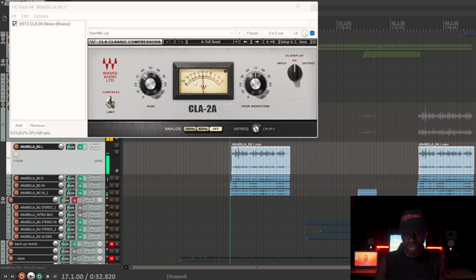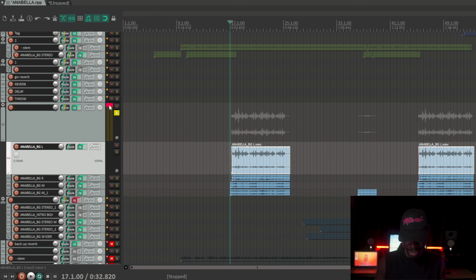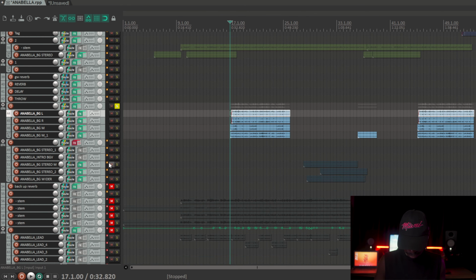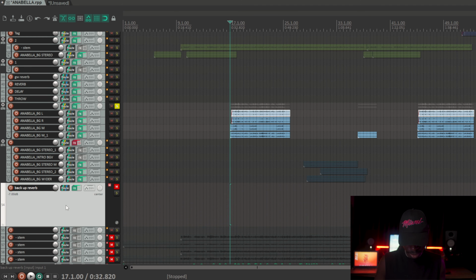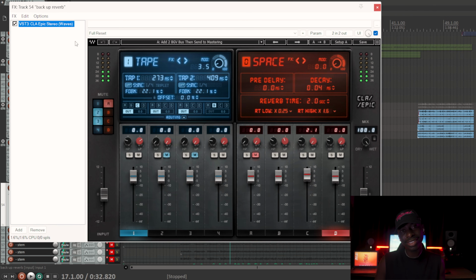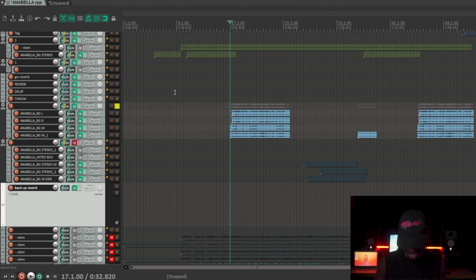So my compressor was going to like -10, -20 dB gain reduction. So it was very, very aggressive. But I added gain to match up with the lead later on. Then I routed the backup to the backup reverb. And I used this guy again. I don't know why I used this guy, but I used it and it sounds nice.